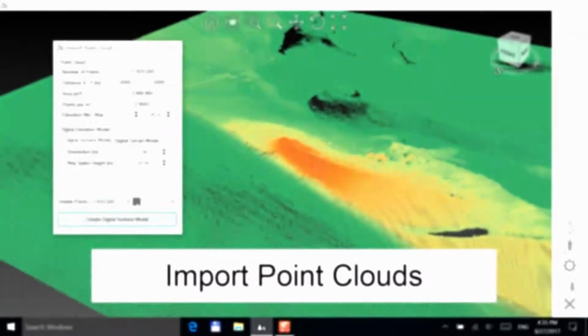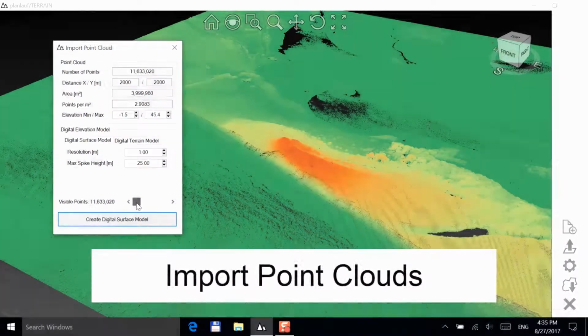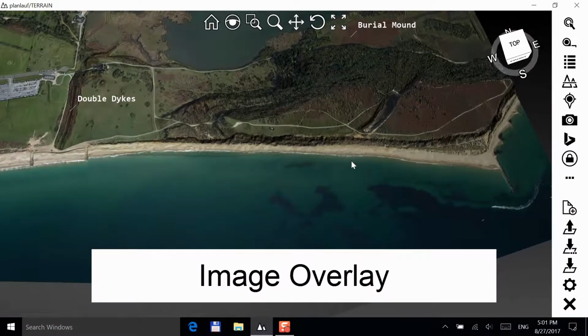In the new version of planlauf terrain, we added 3 major new features. First, you can now import point cloud data and generate digital elevation models. Second, we added the local relief visualization, which highlights subtle landscape features and might be of special interest to archaeologists. And third, you can overlay the models with georeferenced images, for example, satellite imagery.